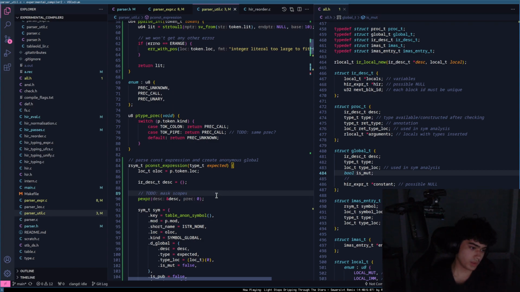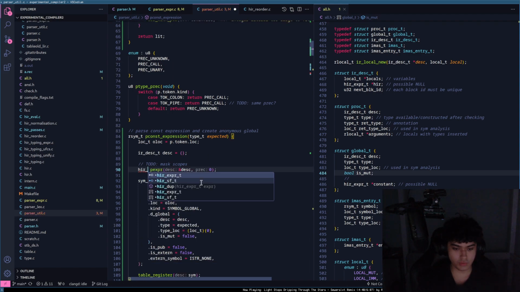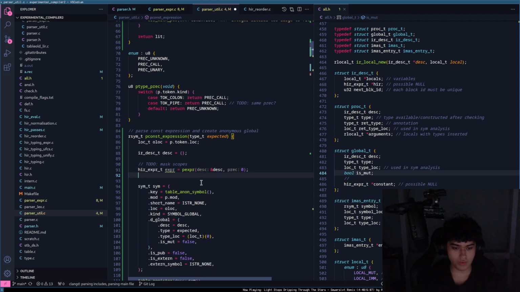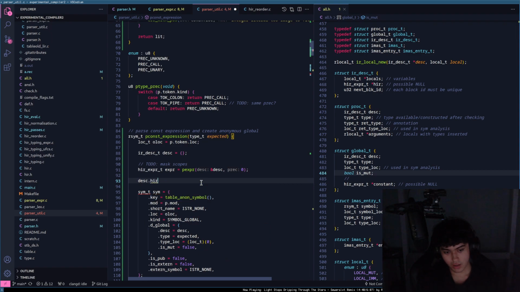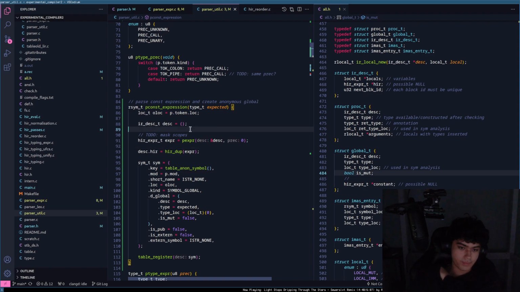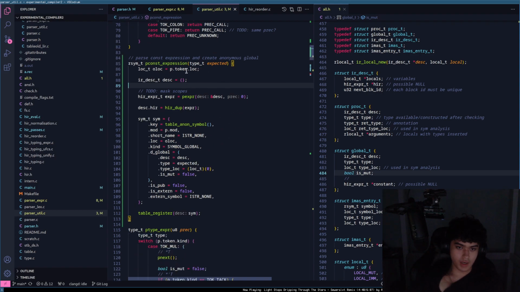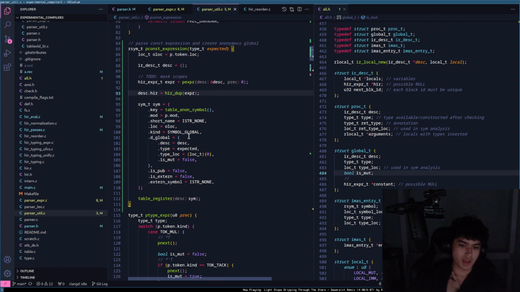Okay, this can be done off stream because this is a very big bug. Okay, so we're just gonna call pexpr and get a reference to a hir expr. And then desk hir equals this thing. All right, simple. This is probably one of the easiest functions. It's just creating an IR descriptor. We're passing it to pexpr, we're passing an expression. We're assigning that thing to here. We're allocating this on here. And we construct an anonymous symbol of global.